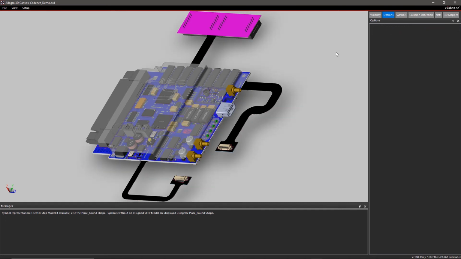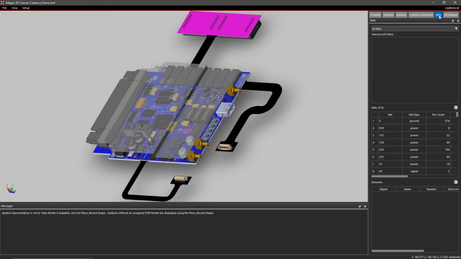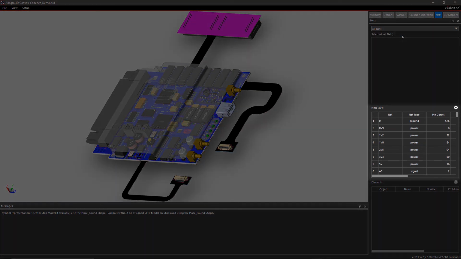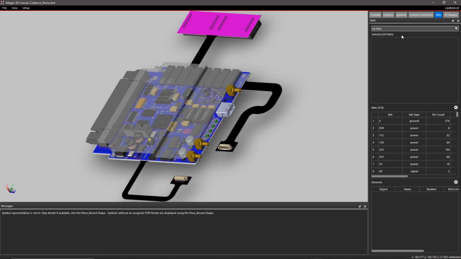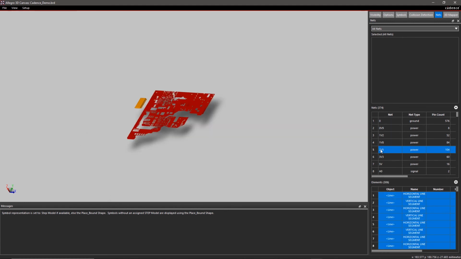It's easy to select and highlight an entire net in the 3D canvas. In the Nets tab, you can filter the list of nets by selecting a group of nets from the pull-down menu. Let's select All Nets. All the nets in your design will be listed in the Nets section. Once you select a net here, it will be highlighted on the canvas and its elements will be shown in the Elements section. You can also control the display of columns in the Nets and Elements section using the Settings tab.